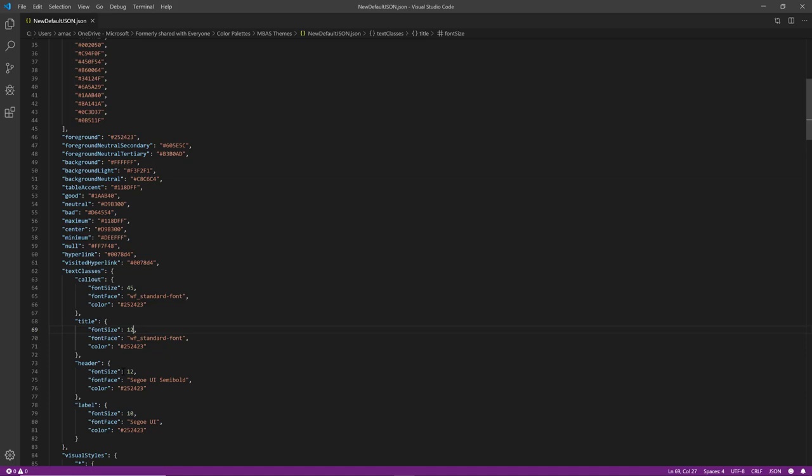The reason we set up this inheritance in terms of the text classes is that we really just want you to be able to set just a few things in your JSON file and have your report look pretty much the way you would expect it to.